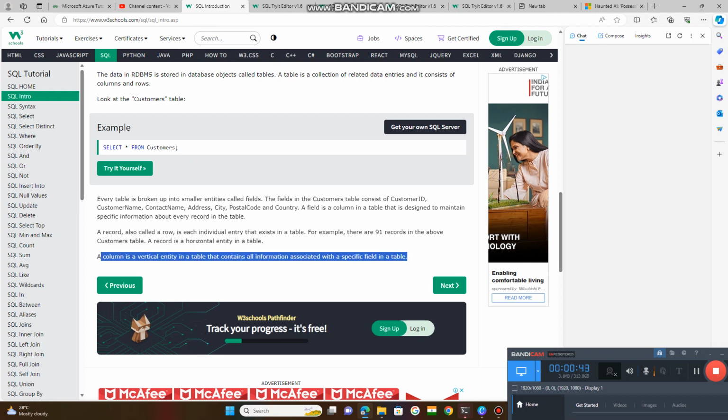So a column is a vertical entity in a table. A database may have many tables. Every table has vertical entities, which are called columns, otherwise fields, and horizontal entities. A horizontal entity is called a record, otherwise a row.